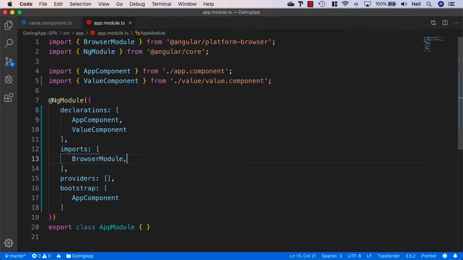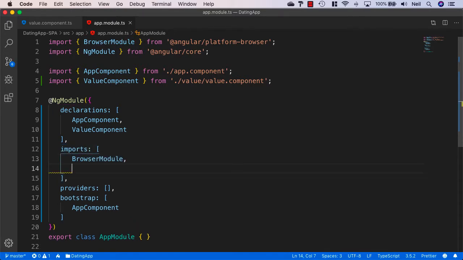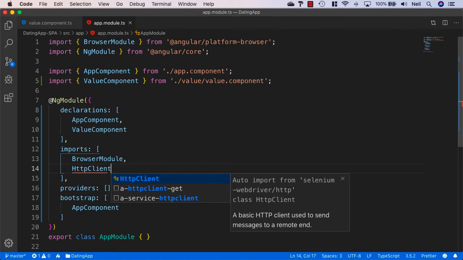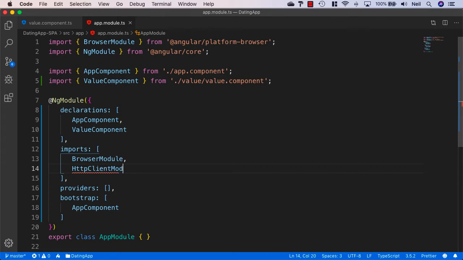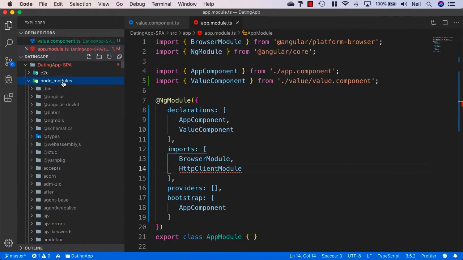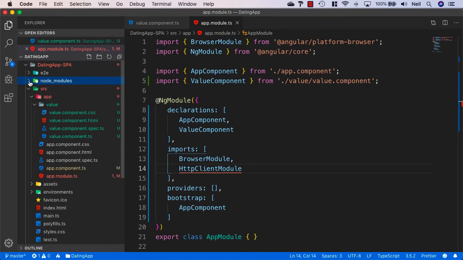This is where sometimes VS Code is great, sometimes it's not so great. We'll start typing HTTP client, and no, it doesn't exist inside our auto imports. Sometimes this works, sometimes it doesn't. The problem with VS Code and automatically importing is that it's not so great at indexing everything that's inside this node modules folder. It simply doesn't do it, or it does sometimes, and it all depends.